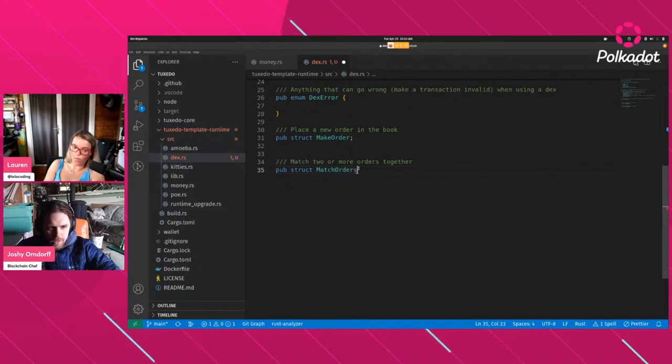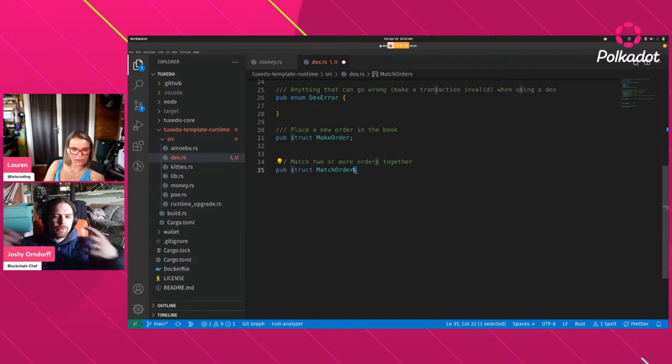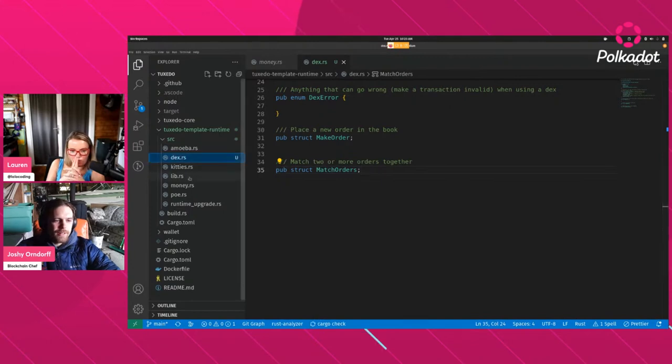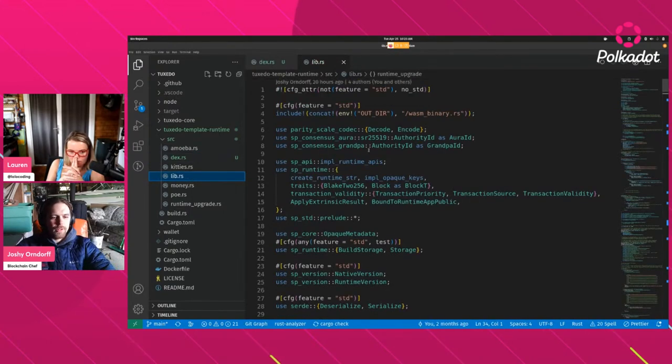So, all right. Match orders. This one's plural because you have to have multiple orders come together to get a match. And this one's singular because we'll make them one at a time. Okay, cool. Let's see if that compiles. If it does, we'll check it in and keep rolling.